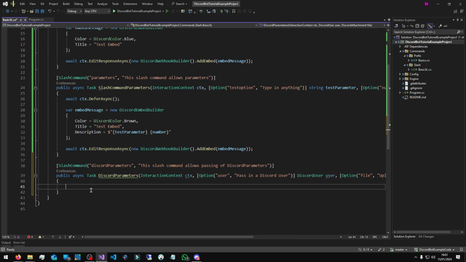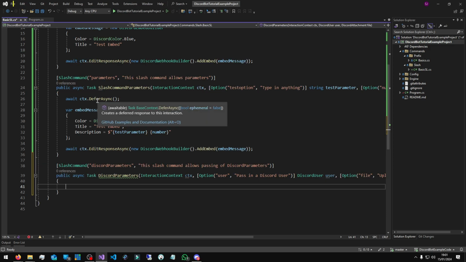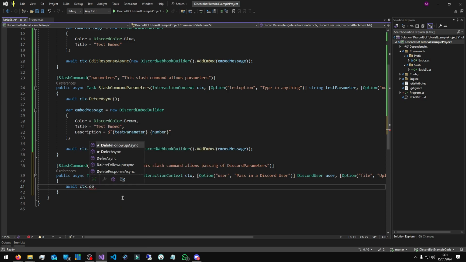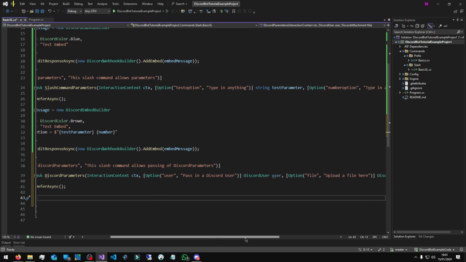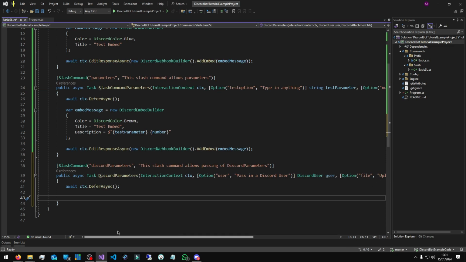Okay, so let's think. Let's send an embed message that says the name of the Discord user that was passed in, and I guess the name of the file that was uploaded. So that should be interesting. First of all, let's start by doing DeferAsync. So await ctx.DeferAsync. This must always be at the start of your command. So in our embed, let's get the name of the Discord user that was passed in, and then the name of the file that was uploaded. So let's try and do that.